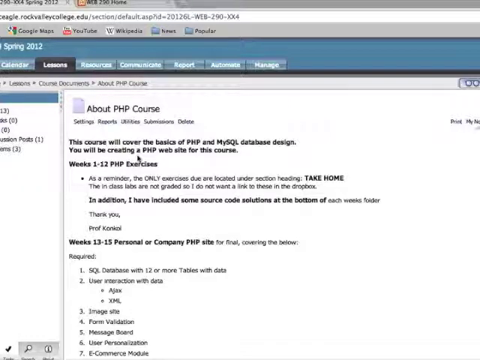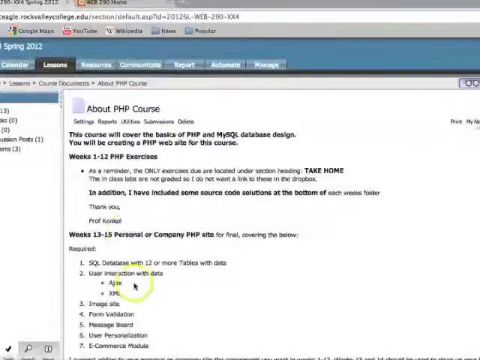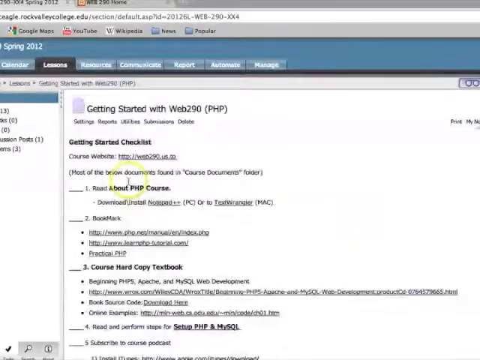Weeks 13 through 15, you'll be creating a personal or company PHP site for your final. It'll cover a SQL database, so 12 or more tables, user interaction, an image site, form validation, a message board, user personalization, and you can also have an e-commerce module. So that's the About Me.